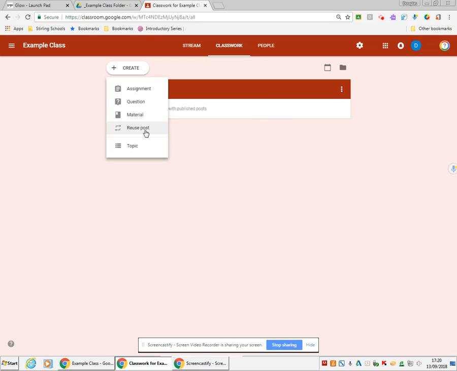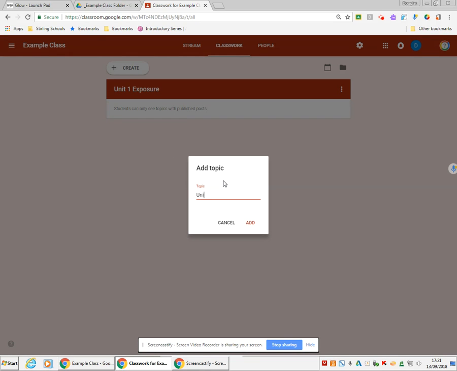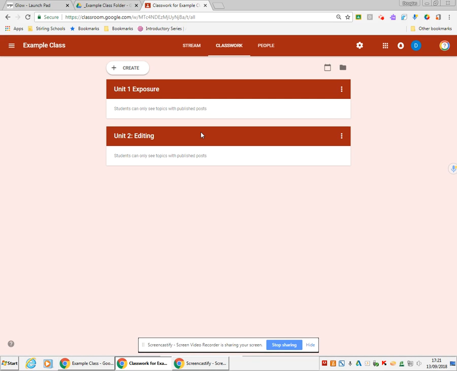I can create other ones. So I could say Unit 2, editing, and so on and so forth. So when I place any assignments, questions, or resources, I can arrange them within these specific topics as I go along. If I want to reorder them, we have a little button at the side here that allows me to delete them, rename them, or move them up or down by, you'll see, doing that. So if I've got to change the way I do things from one year to the next, I can quickly do that.